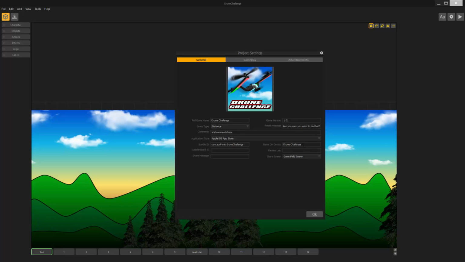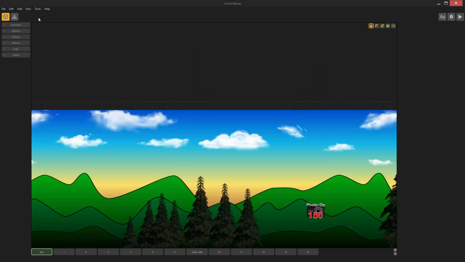Okay, and then this guy right here, this is the name on the device. So this is the little text that appears underneath your icon on the device. And then that's pretty much all you need to set up. Okay, you also need a version, but this can actually be set up in Xcode. And you can tell I'm on a PC right now, but you will need a Mac for the final steps of this. I know it sucks, but that's just the way that Apple sets everything up. So we hit OK, and now it's ready to export.